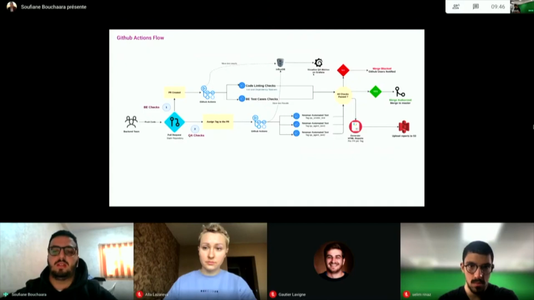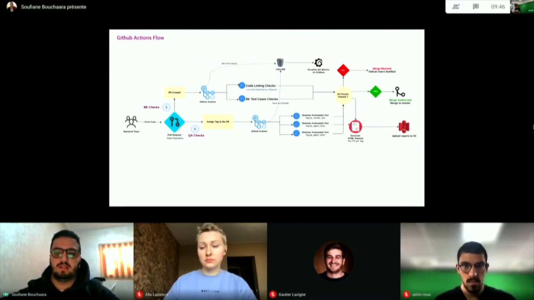So for the stakeholders, we can share a dashboard saying that here is the number of tests we have created, here are the failed ones, here are the successful ones, and here is the test coverage over all the projects. And of course, if the tests fail, we have a blocked merge, and GitHub users are notified that we have some failed tests. Is it clear for this chart?